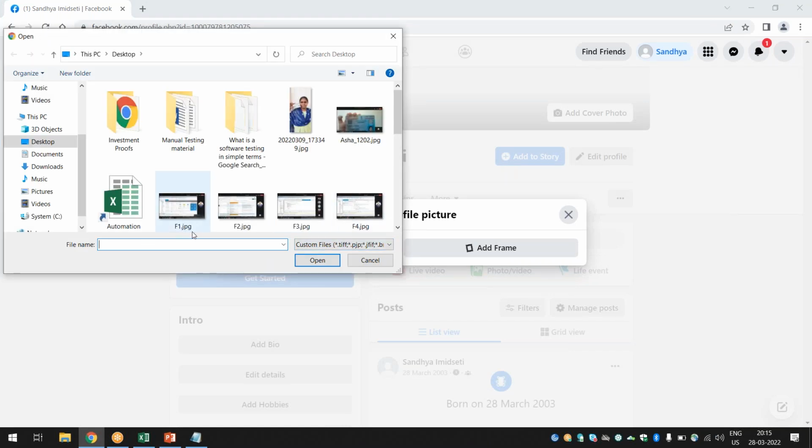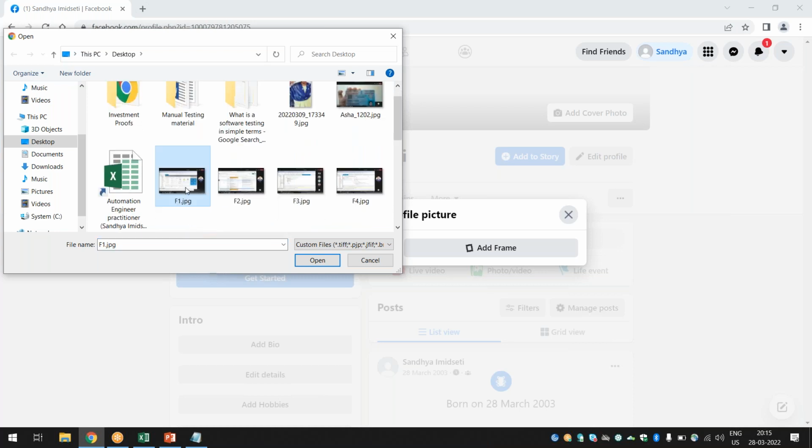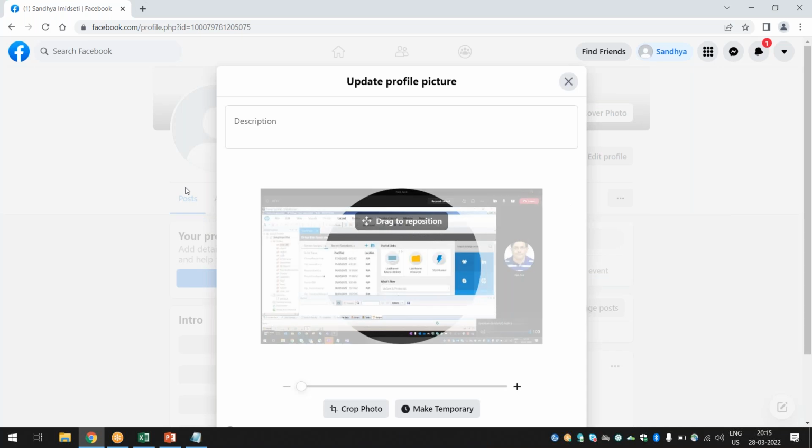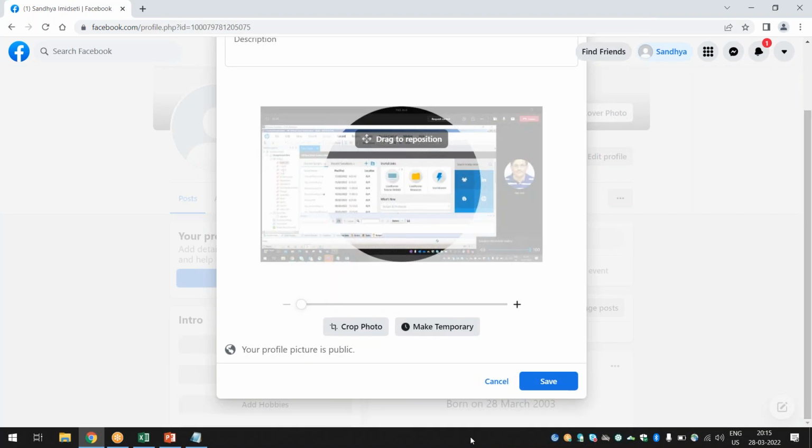So this is f1.jpg. This is the JPG format. I'm trying to upload it. See, the application is happily uploading because the file format is as per the expected. In this case, it will save this particular JPG as the profile picture.